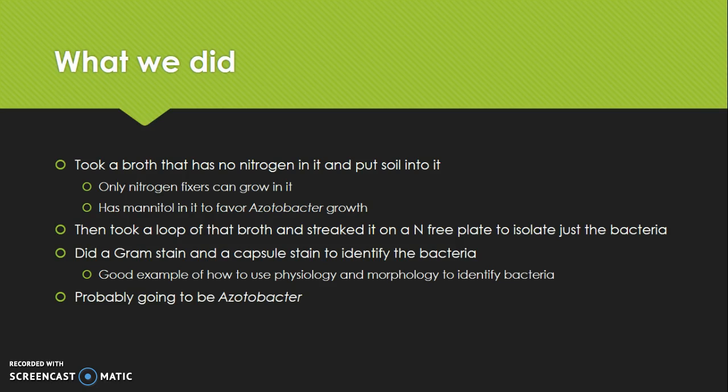So we're going to put the dirt in that broth, and we're going to let it grow overnight. We're then going to take, so most of the things that do nitrogen fixation use oxygen to grow, and so a lot of the bacteria that we want are just on the top. So you want to make sure not to shake it up. You want to just take a little loop full from the top of your broth that has the dirt in it, and you want to streak it onto a nitrogen-free plate.